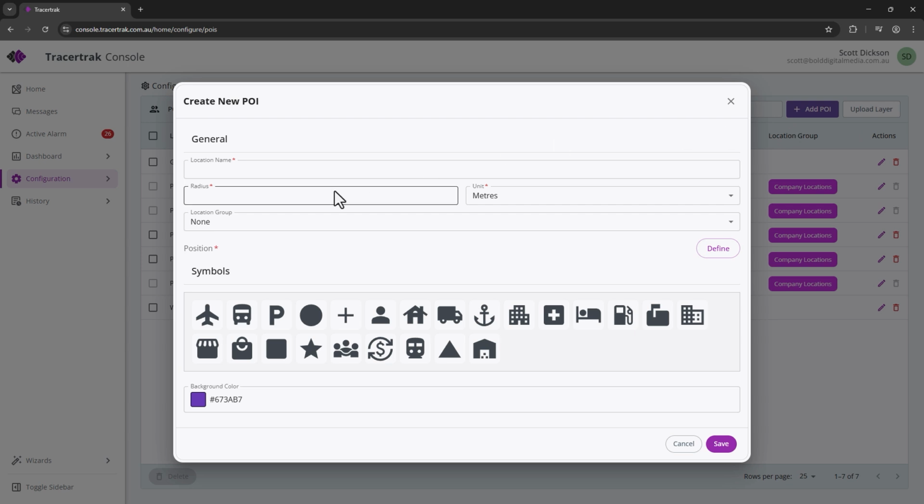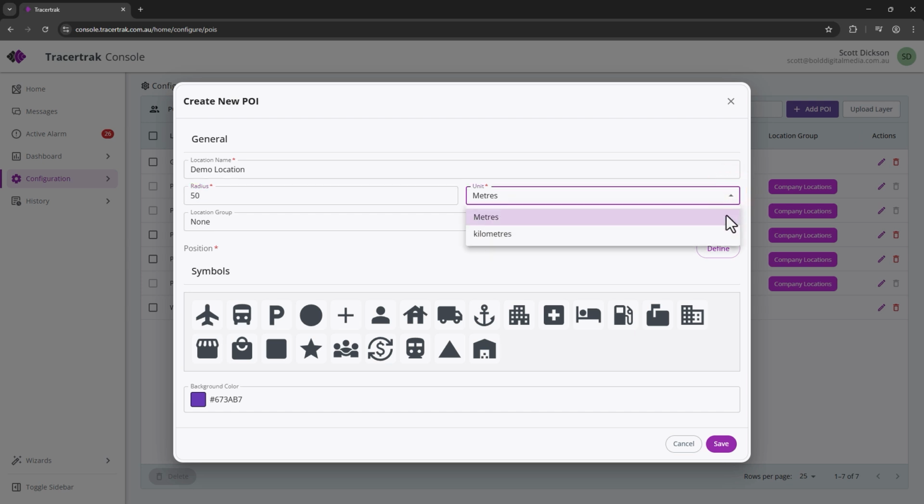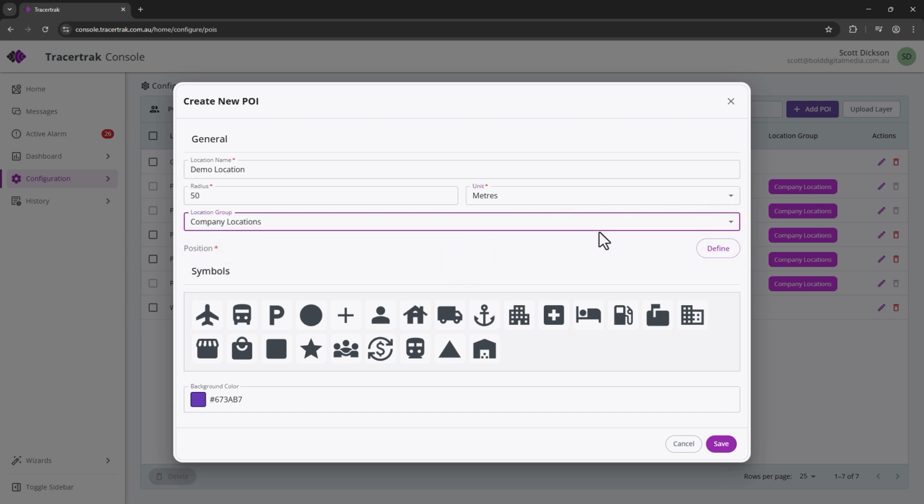Type in the desired location name in the provided field. To create a radius around the point of interest, first enter a numerical value in the radius field, and then select a unit of measure from the Unit drop-down menu. Use the Location Group drop-down menu to select a location group if applicable.